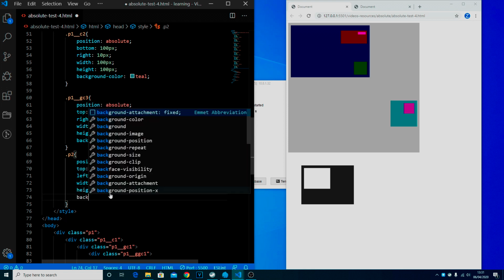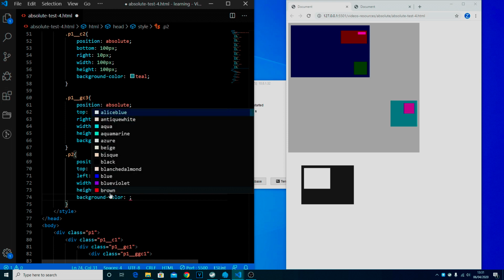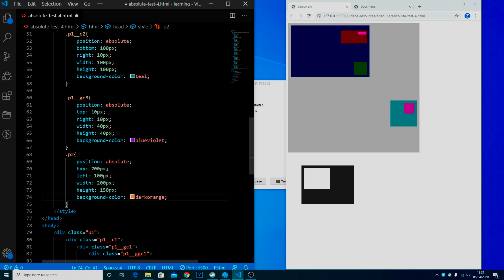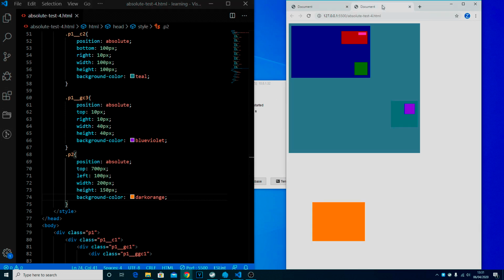And background colour, it's got to be something like dark grey, isn't it? That's not dark grey at all. You're lying to me. I have to go for dark orange just to make the difference. Okay, so let's see what that looks like. Right, so obviously I'm too far down by quite a long way.